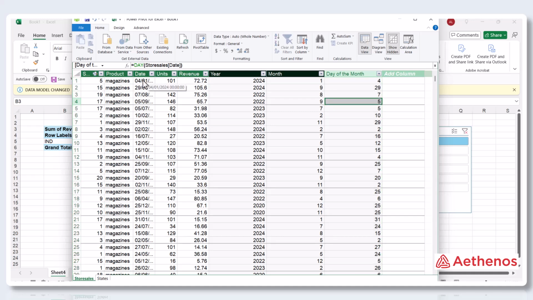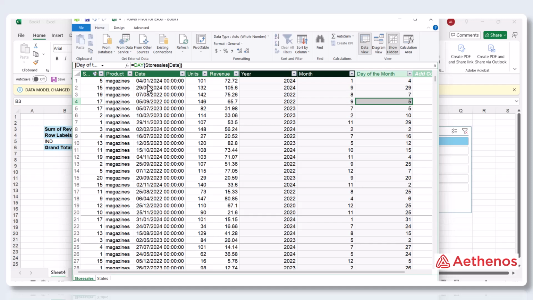I basically extracted from this day column or the day field. So this is the day number is 4, month is 1, January, and the year is 2024. So likewise, I have obtained all the other fields. So this is how you can use DAX functions to create new calculated fields from your data.